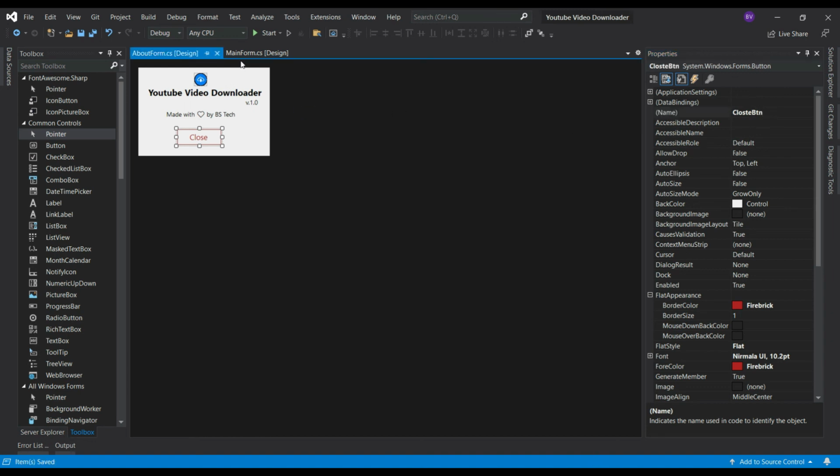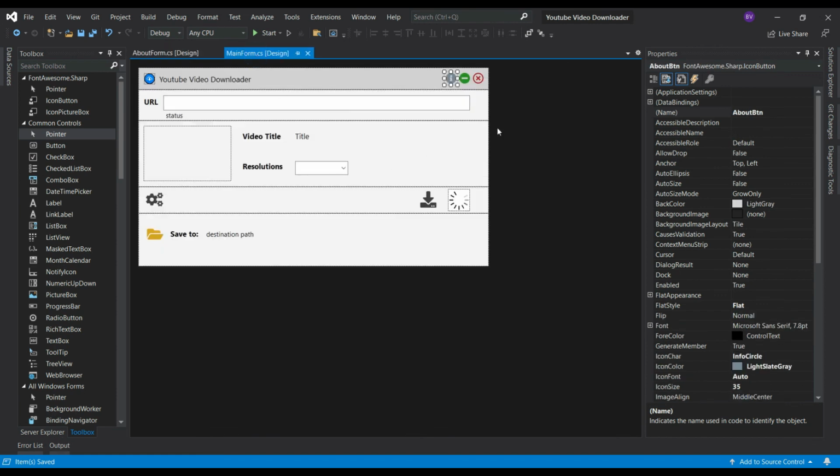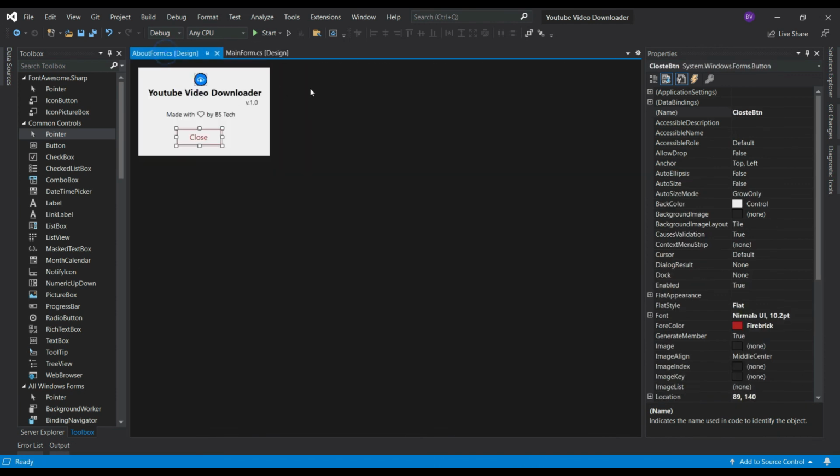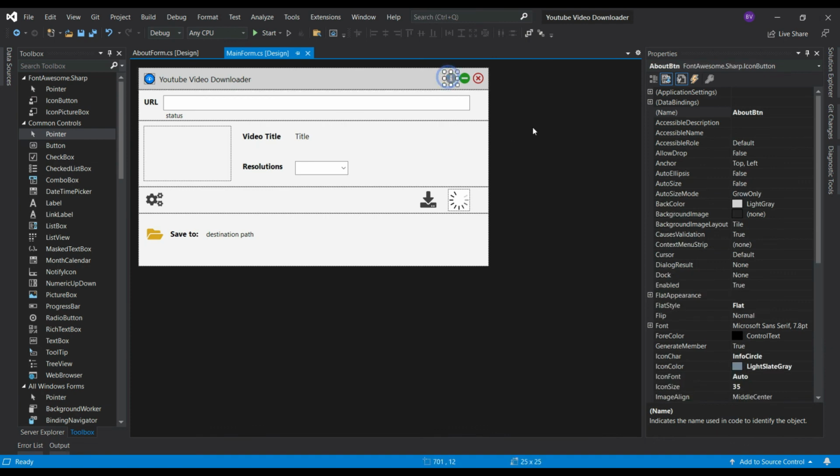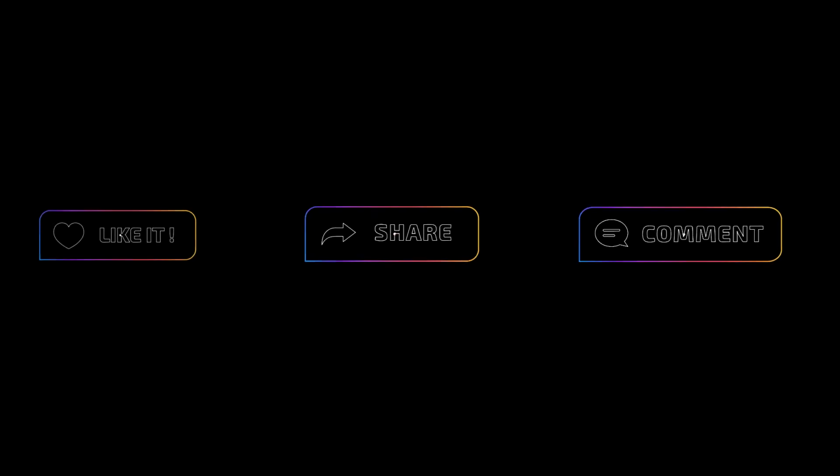So here are our forms. So in the next video we'll add functionalities to spin up this form when about button is clicked, and functionalities for other control buttons as well.